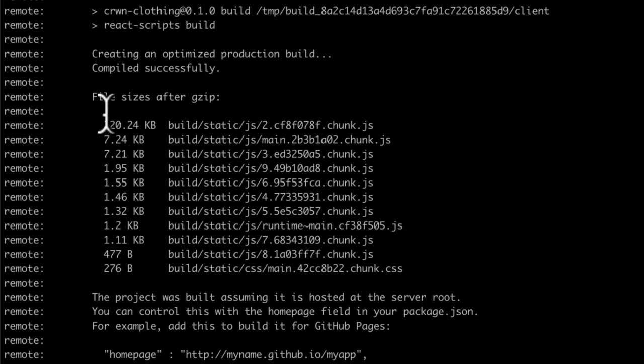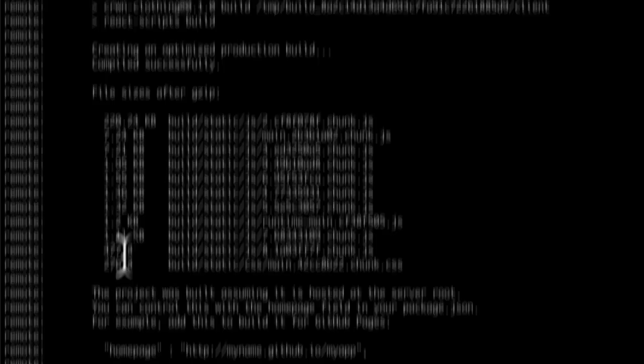But you'll see that here it says file sizes after gzip. But what is gzip? Gzip is a compression strategy that backend servers use so that when they pass it through HTTPS from the server to our client, it's in a smaller package, where it gets unzipped in the actual client browser. At that point, it will be the full size of each of these bundles. But you'll see that these are the sizes that we should be expecting: 220 kilobytes, 7.24, 7.21, and then really small sizes afterwards.